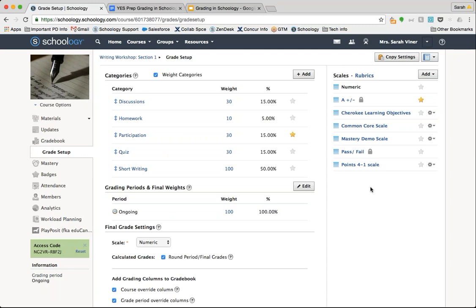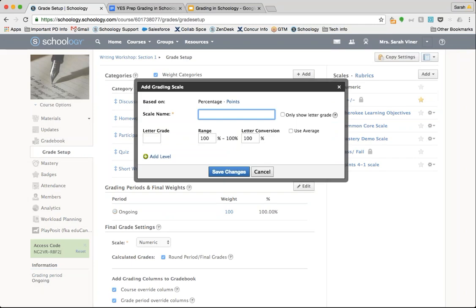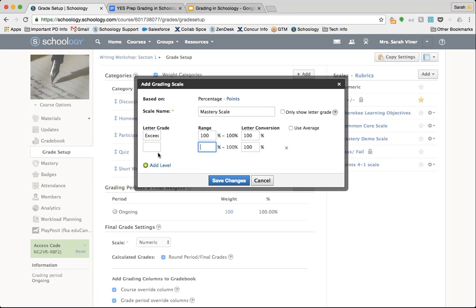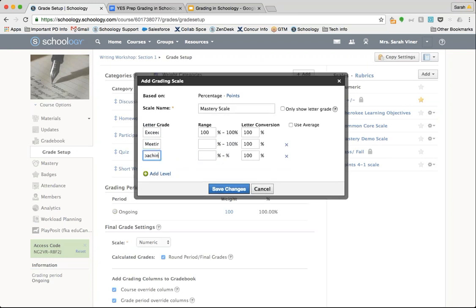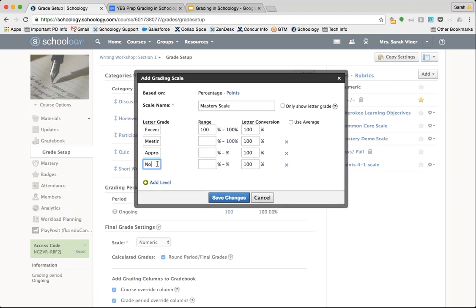If there is some kind of a scale that you need to make, you can click Add, and then click Scale. At some point, you might want to make a scale, for example, like a mastery scale. Instead of just including letter grades like a standard letter grade, you could choose to write something like exceeding, meeting, approaching, not meeting. And you can change the ranges yourself here.